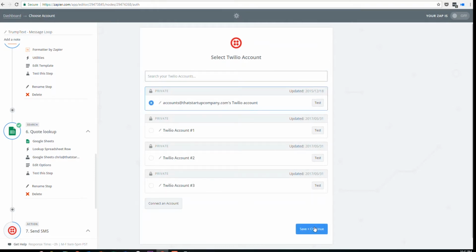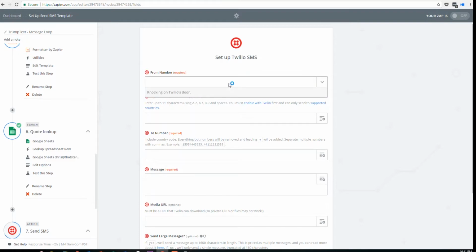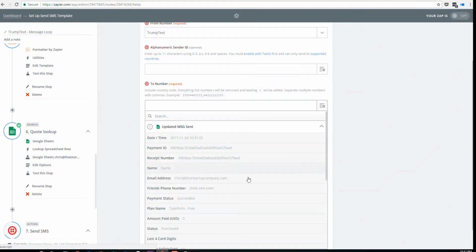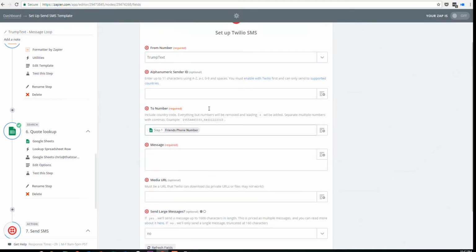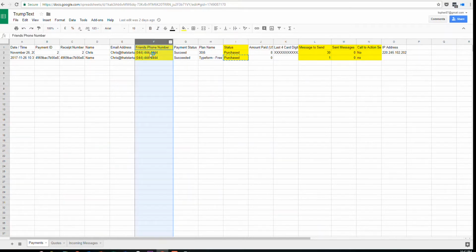So select your Twilio account, and then all we need to do is select the number. In this case, I've set one up called Trump text, and then send the to number. In this case, what we want to use as the to number is phone number. Now, one thing to keep in mind is you've really got to make sure that your formatting of numbers is in line with what Twilio wants.